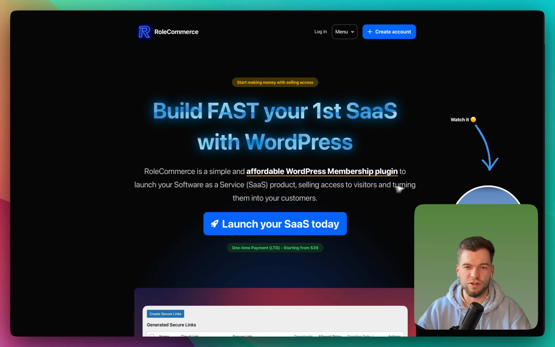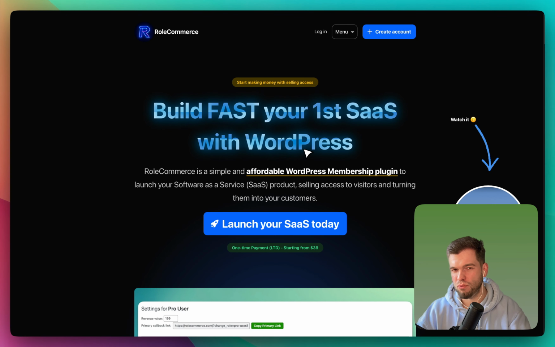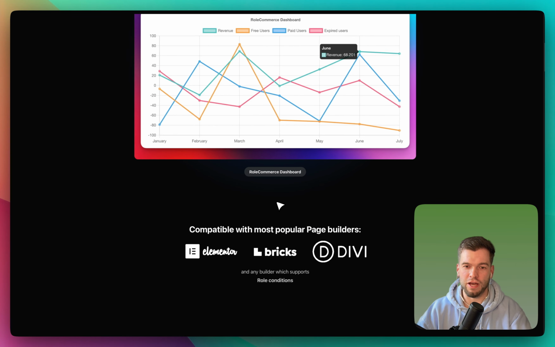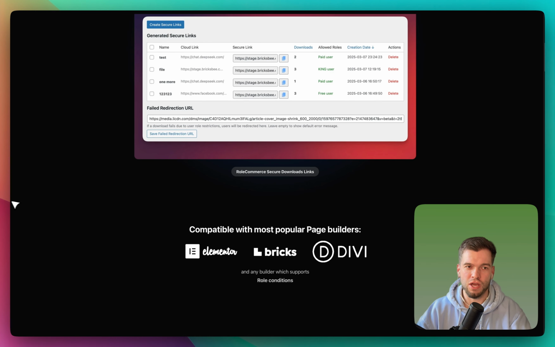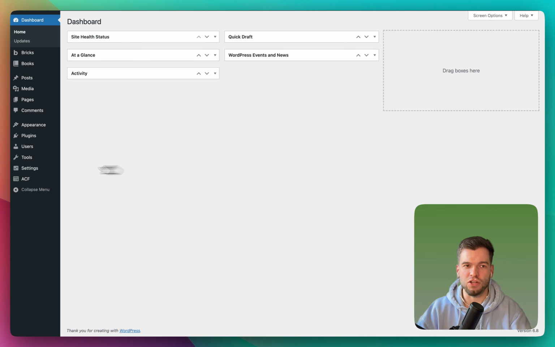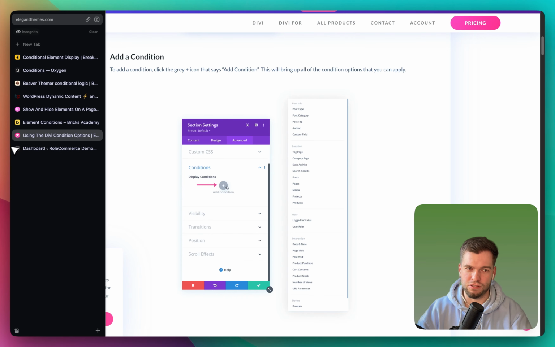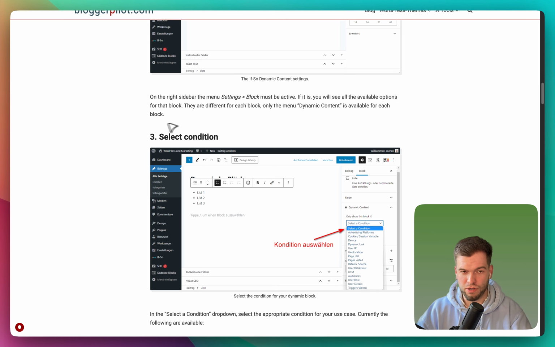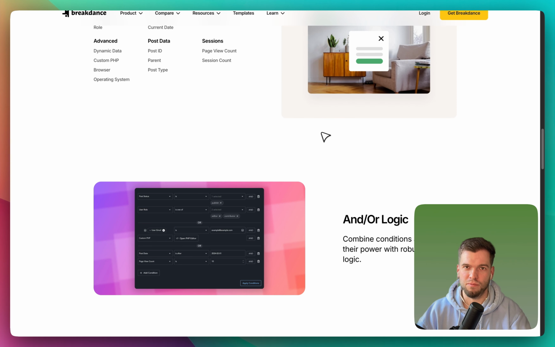This is the WordPress plugin, which allows you to create membership WordPress websites, specifically with page builders like Bricks, Elementor, Divi, and any builder which supports role conditions. I found the list of potential builders that can be used for my plugin. It's Elementor, Bricks Builder, even Gutenberg, Oxygen, and Breakdance, and I guess many others.